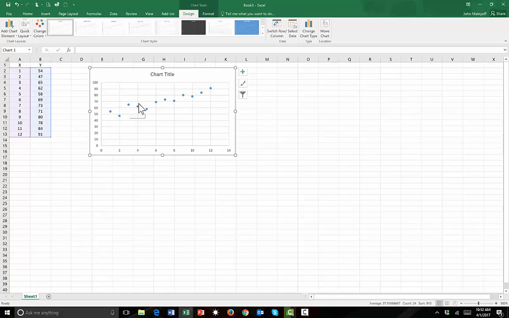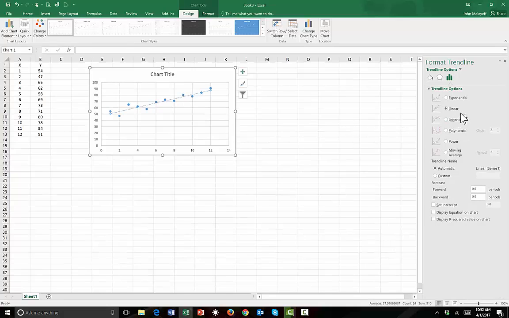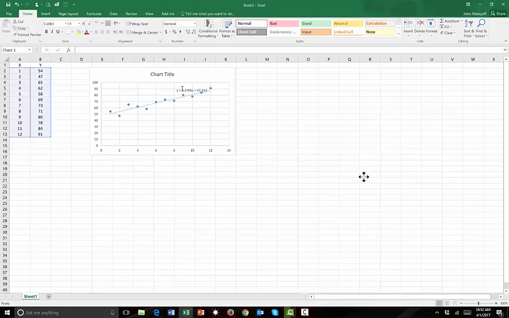Now I know some of you know that if you click on one of the data points here and you right click, you could say add a trend line. And the default is linear. And you could even do things like display the equation on the chart, which is down here. You can click off of that. I'll close this thing over here. And so we can move this a little bit just so we can see it better. So you see that we have 3.3706 times x plus 47.424 is the regression equation.